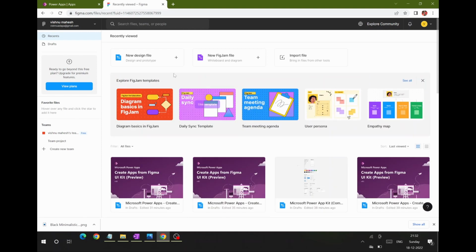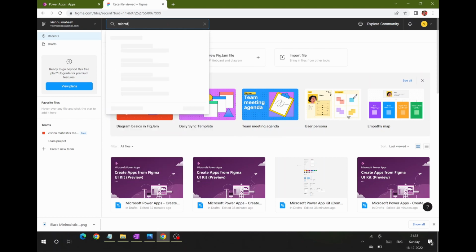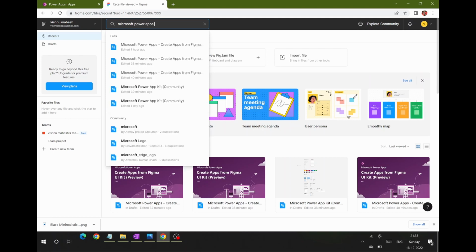Okay. There is a Power Apps toolkit available in Figma, which explains exactly how to design the screens in Figma so that they are compatible for conversion using the Figma to app option in powerapps.com. For that, type Microsoft Power Apps, and here you can see these files. You can just leave it, it will also try to search in my files. Basically I had this kind of files earlier, that's why it is searching here.